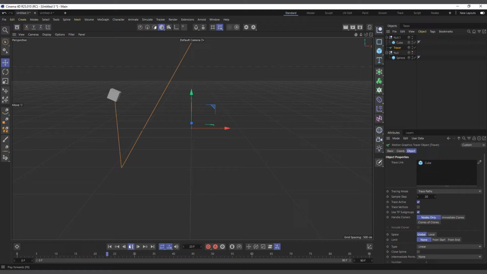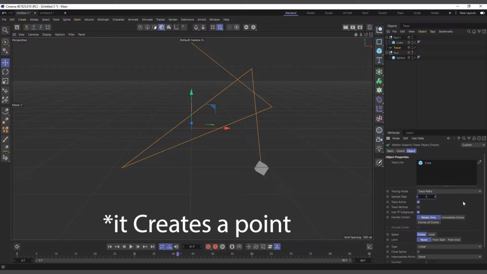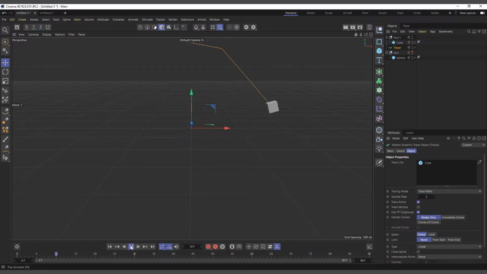If I hit play, you can see it drew only two splines. If I do, let's say 10, you can see the splines are drawing. It's not accurate. It goes after every 10 frames, then it draws a line. You can use it smartly if there is something you want to do. The higher the sample step, the more jagged your trail will look. So that's basically what the sample step does.